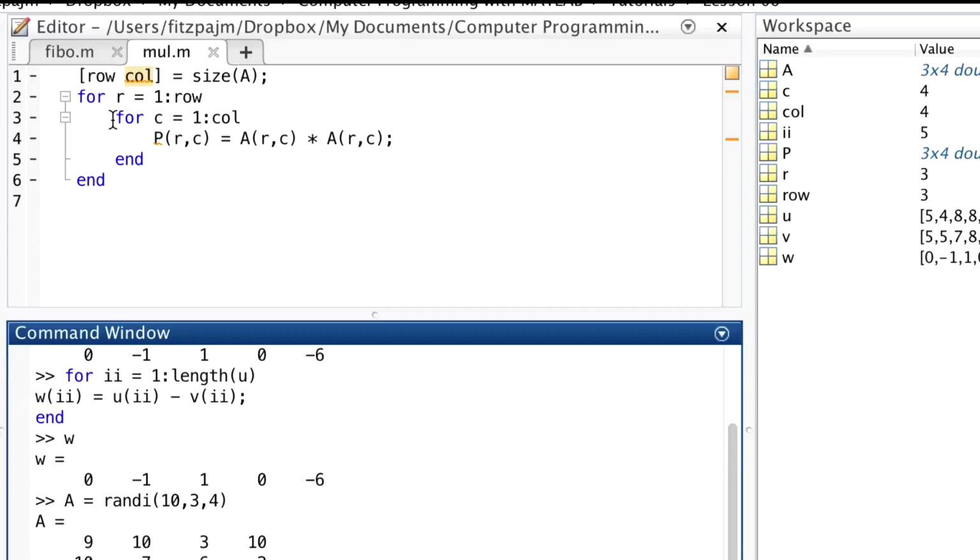Well, you can have, as we mentioned, any MATLAB command in the body of the for loop, and so we have a for loop in the body of this for loop. This inner for loop is said to be nested in the outer for loop. This for loop's index c, which suggests columns, scans all the legitimate column indices in A.